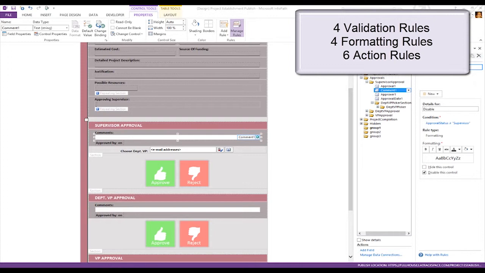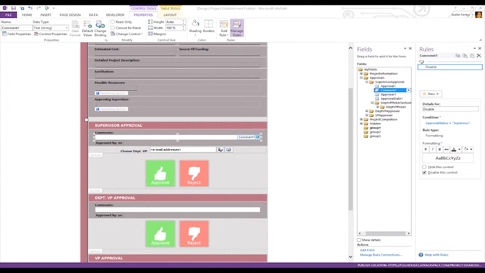As far as rules on the form are concerned, you will have the option of choosing 4 validation rules, 4 formatting rules, and 6 action rules. This will be in addition to the rules that the form already comes with. Some examples of validation, formatting, and action rules are as follows.